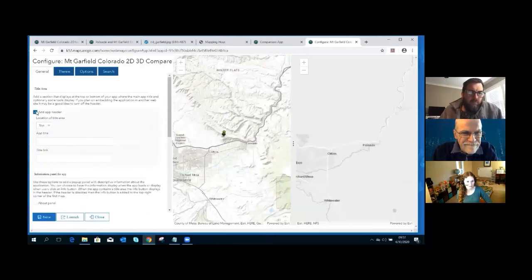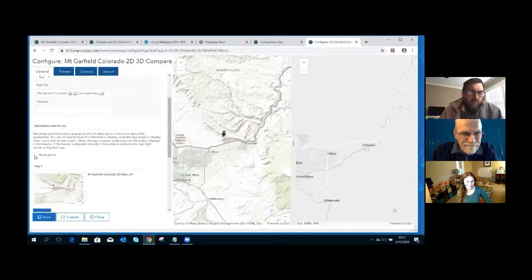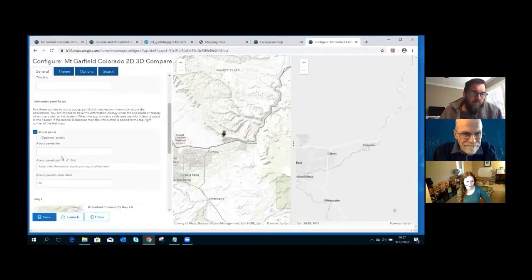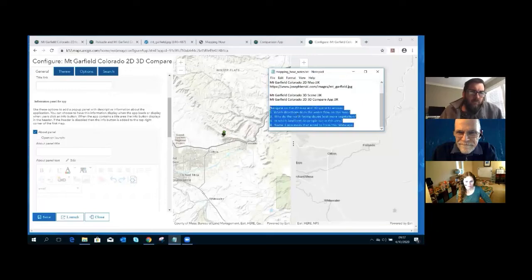Now, what about this? The app header. Remember, Charlie had a string of text that appeared at the top. I'm just going to call this the same thing, my title. The thing that Charlie had was this information panel, about panel, open on launch. And what's the text that should be in there? Charlie's text was how to navigate on the app and the map. I'm going to focus on the questions that I want to ask the students or my own kids.